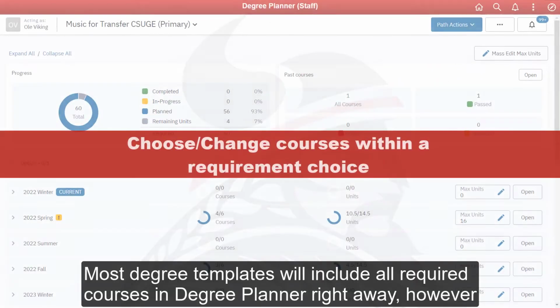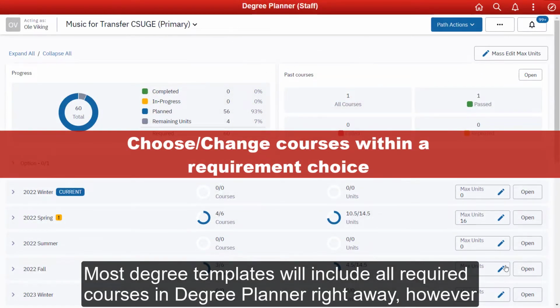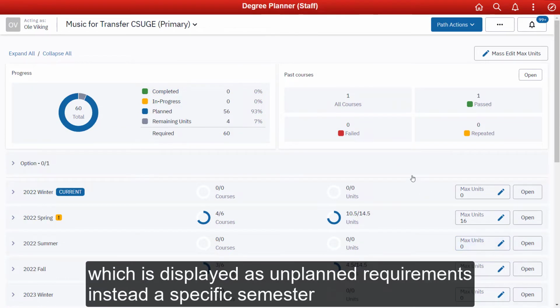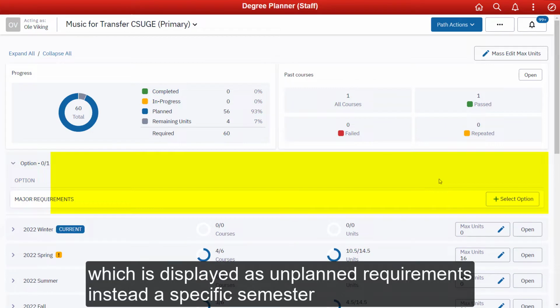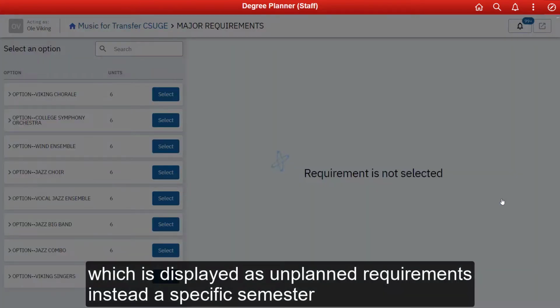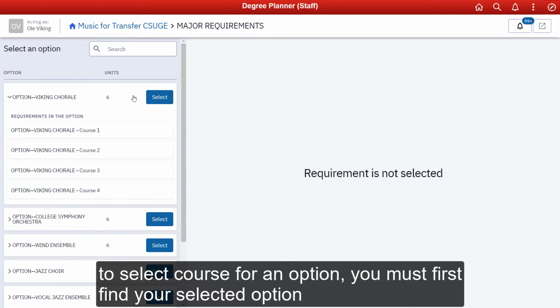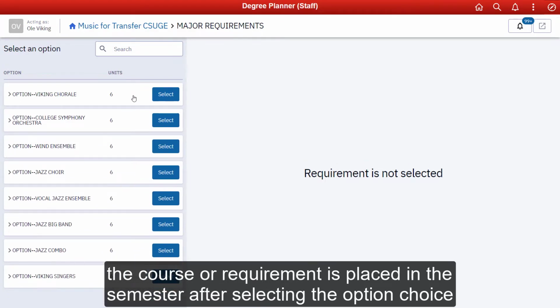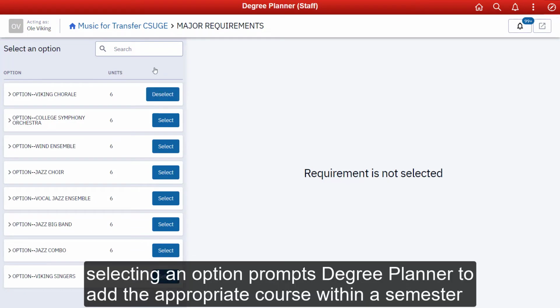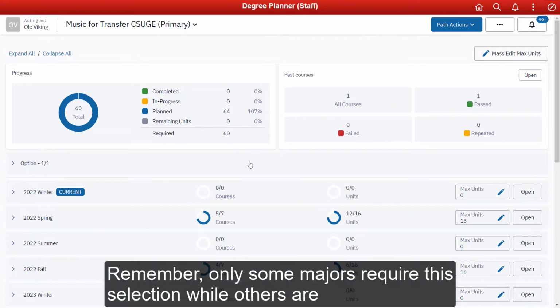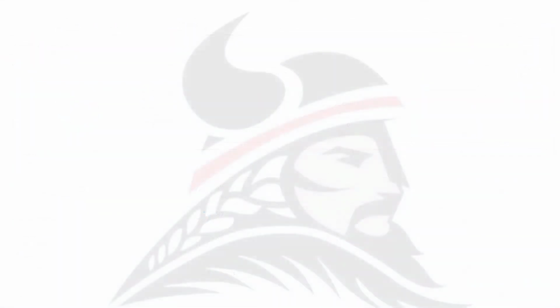Most degree templates will include all required courses in Degree Planner right away. However, some degree templates require a choice selection, which is displayed as unplanned requirements instead of a specific semester. To select a course for an option, you must first find your selected option. The course or requirement is placed in the semester after selecting the option choice. Selecting an option prompts Degree Planner to add the appropriate course within a semester. Remember, only some majors require this selection while others are automatically mapped out.